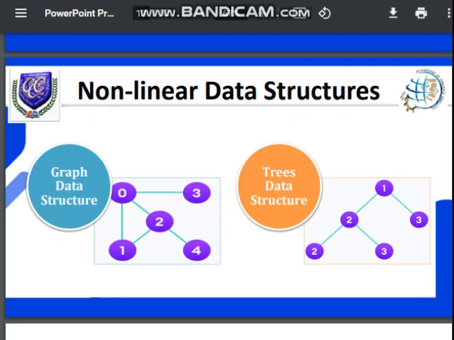Unlike the linear, where you are just following step 1, 2, 3, 4, and 5, in this case, since we are using a graph data structure, all of the vertices may be interconnected among each other through its edges.